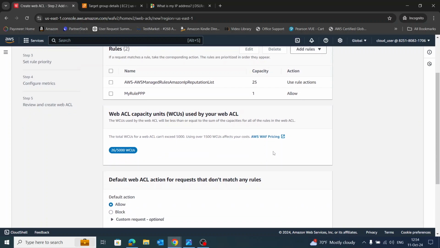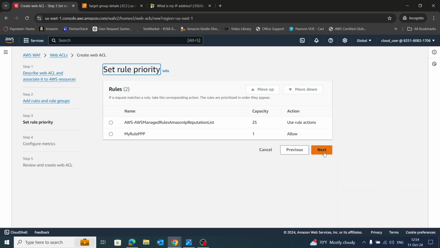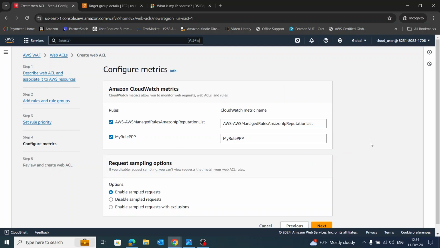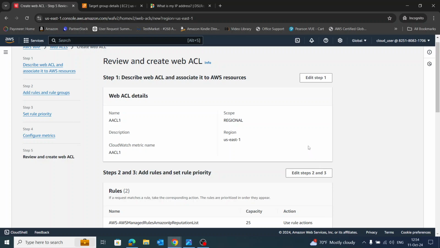Under Default Web ACL action for requests that don't match any rules, select Block and click Next. Click Next through Set Rule Priority. Under Configure Metrics, request sampling options, select Disable sampled requests. Click Next. Click Create Web ACL. Allow 5-7 minutes for the Web ACL to populate before associating the ALB.